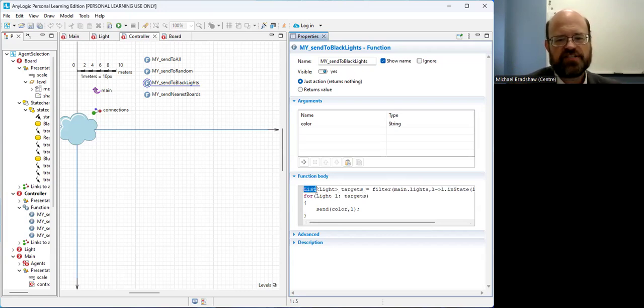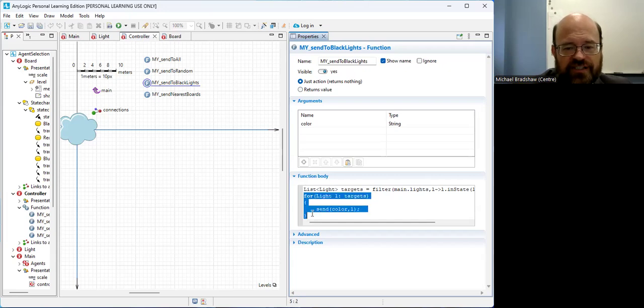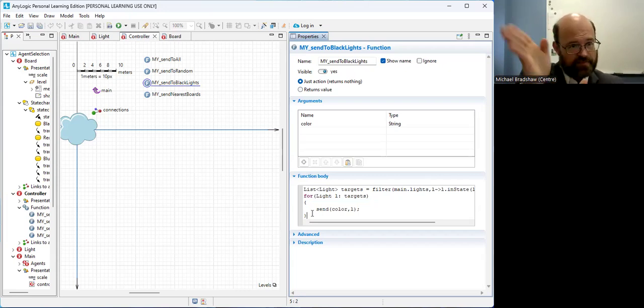Now the type for this is a list, and then it's just going to be light. Keep in mind that the collection is called lights, but the agent type is just light. So keep those things straight as you're working your way through it. Finally, once I've got a list of what I want to work with, I can just say, for L in targets, send my color out. This will go to each one separately and fire off a message.